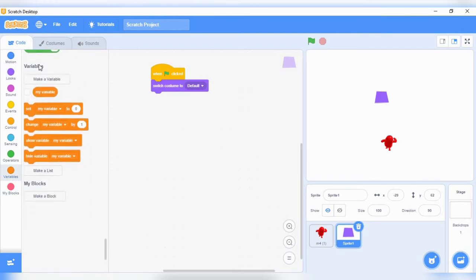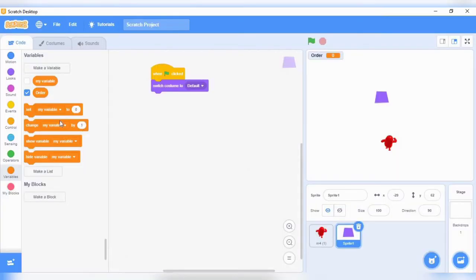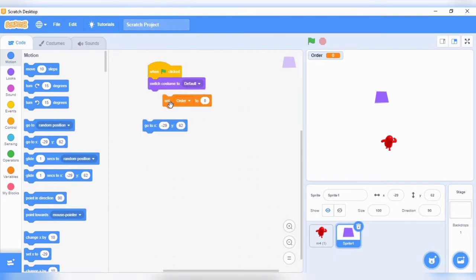Now let's make a variable. Make a variable order. Now after we've done that, press OK. Now say set order to 0. Now I want it to be in the middle or somewhere there, so just go to X 0 and 81. Why I put it is kind of the middle and also not operated, so just put 0 and 81.